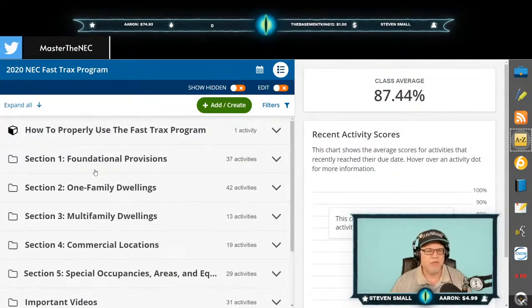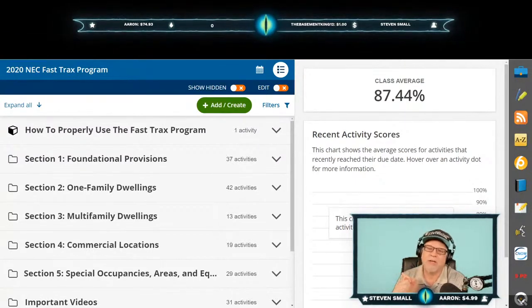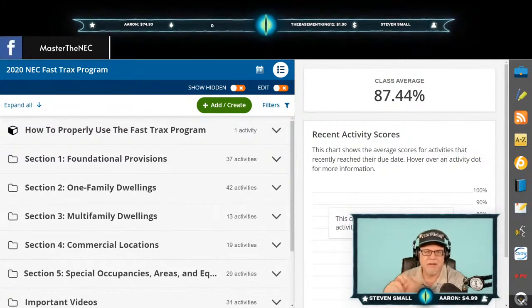So first thing that I usually tell students, anybody that's new to the program, is the first thing you need to do is open that very first folder at the top, how to properly use the Fast Trax program. And there's a video. It's going to walk you through what you need to know. And it's basically giving you an overview of what I'm doing here today, where you would go through each one. But I want to give a little more expanded view for those that aren't familiar with the Fast Trax program.